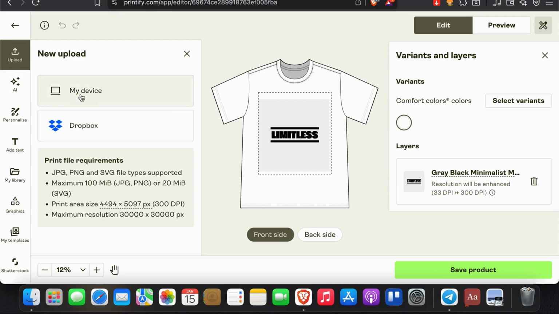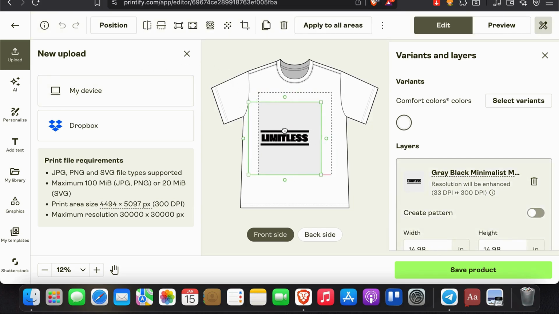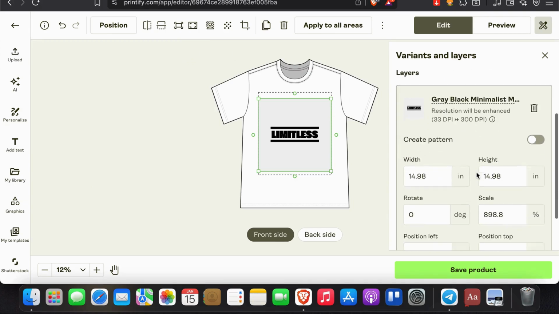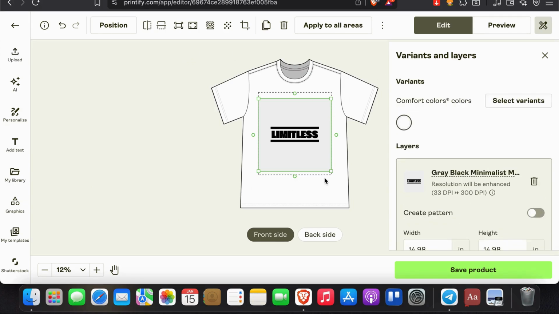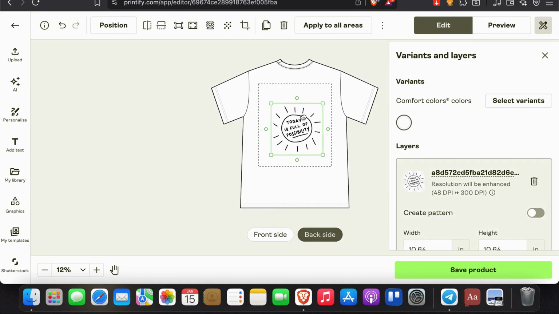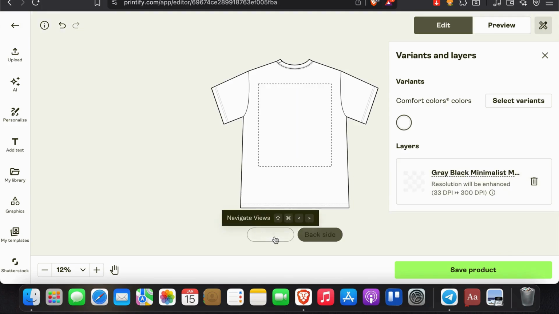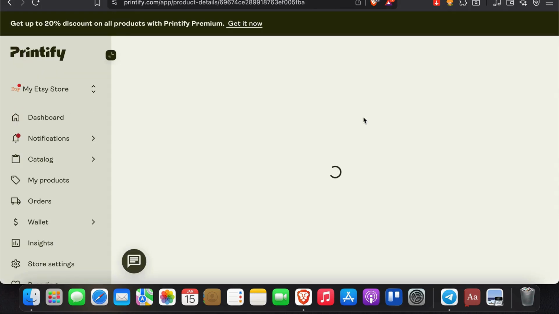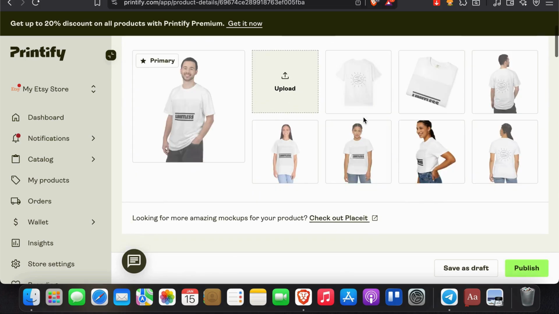What you're gonna do, you can upload your design from your device, adjust placements, and preview the product. You can change the place of the logo, let's say, and then you can control exactly how it will look from the front side, back side. See, I already added a design here, and if you're done, hit Save Product, and you're gonna see, of course, how it will look.